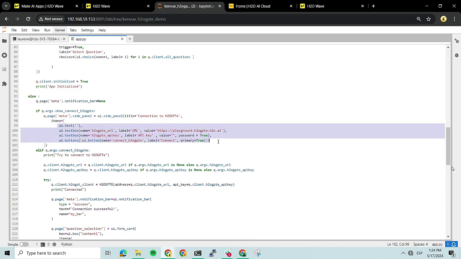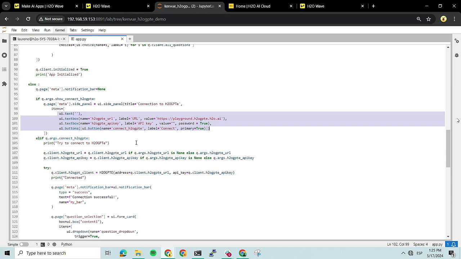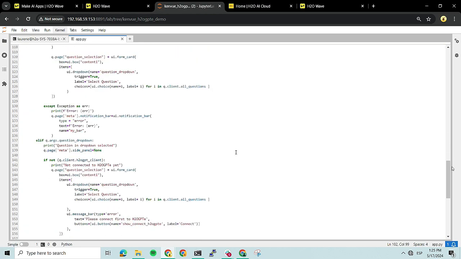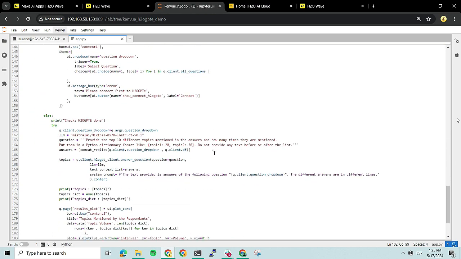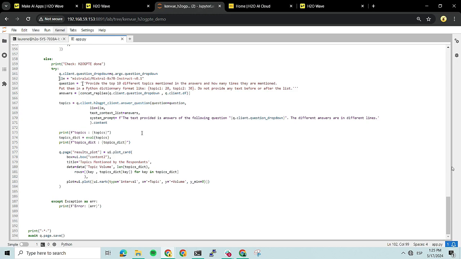And here you see that, like in the notebook that you just saw, we are asking for the connection. We are sending some information regarding the connection. So here, this is this part in the app. Another interesting thing to show is also the parameters that we send to H2O GPT. So for example, here, the LLM that we are choosing, the question that is being sent with the format that we'd like, and also all the data that correspond to all the answers we are sending to H2O GPT.